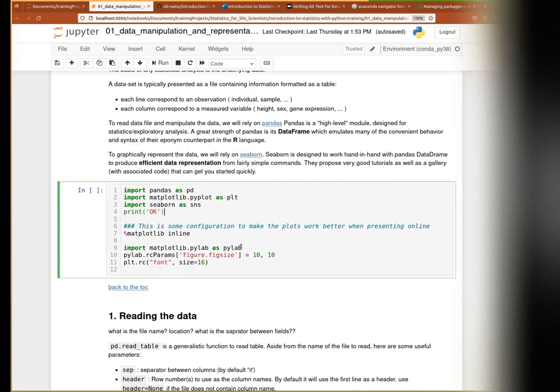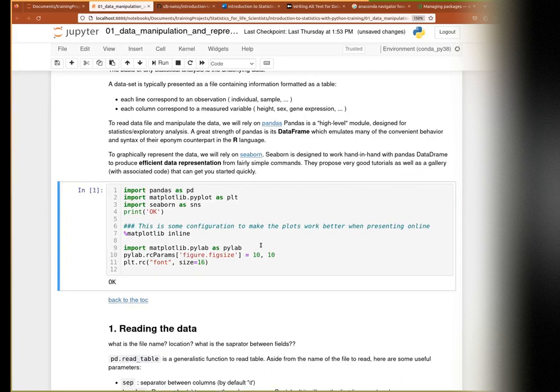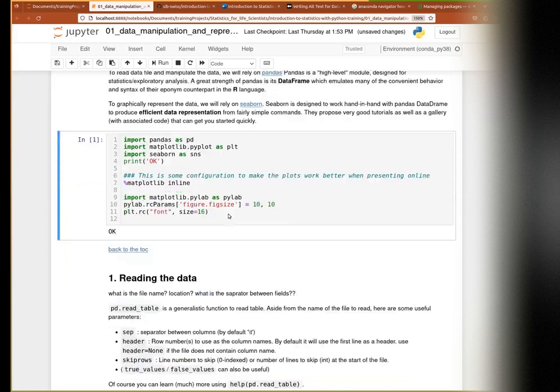And then here, this is not, let's say, mandatory, but for me when I teach online, it's very useful because this kind of forces the figure to be large and to have a large font size so that you can actually see the figure well on my cast screen.